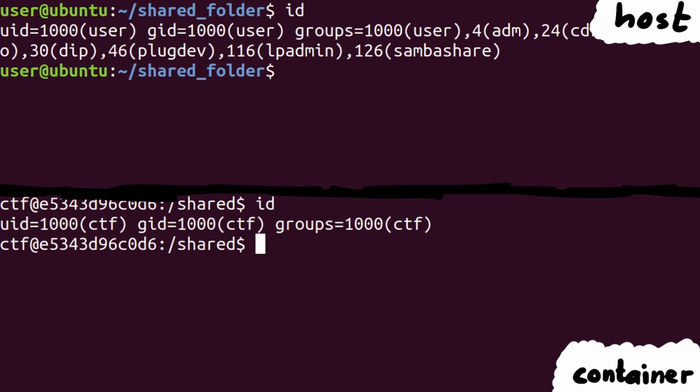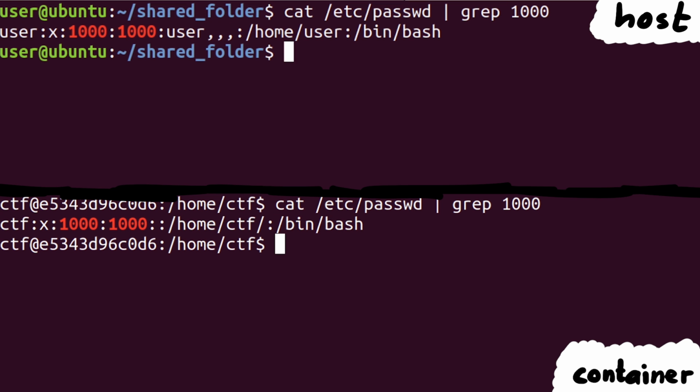But for the example at the beginning, this was not the case. User IDs were equally mapped inside and outside the container, and you saw that when we created that file. The user ID was 1000 inside and outside the container. We just had different names displayed for it because the name is read from /etc/passwd. Inside the container the name was ctf and outside it was user.